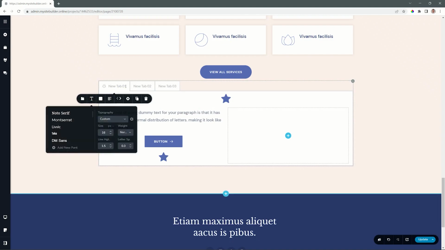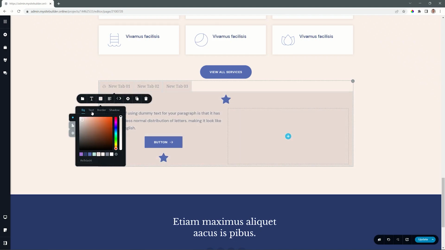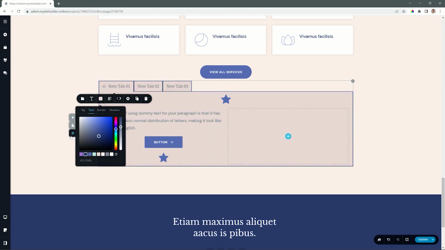For your text and the labels, you have your normal typography settings. And then with colors, you have control over the background, the text, borders, and you can add a shadow. Here you also have hover settings. Let's change the background for the hover, and the text to white, and then you can have active as well. Background on white and text on a darker color.